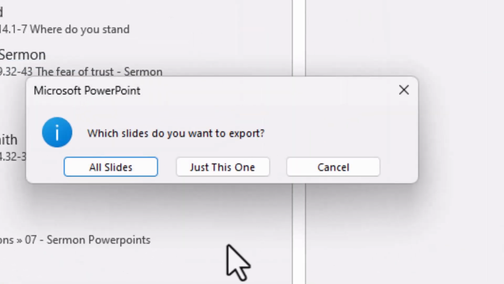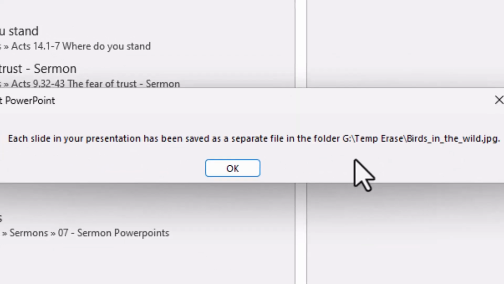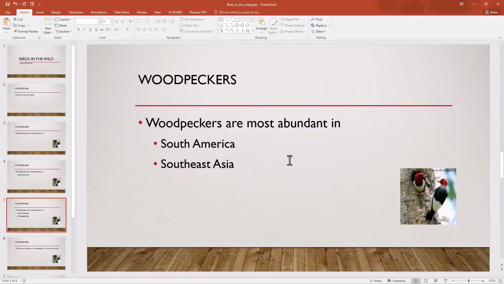It asks me which slides I want to export. In this case, I want all slides. And then it will give me a result. It says this is the location and this is the folder. I'll click on OK. Now we'll switch back to PowerDirector.